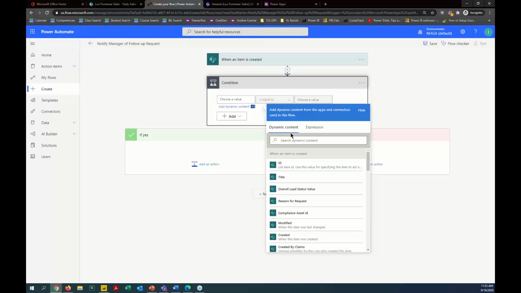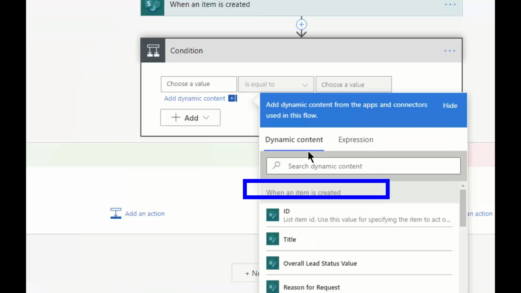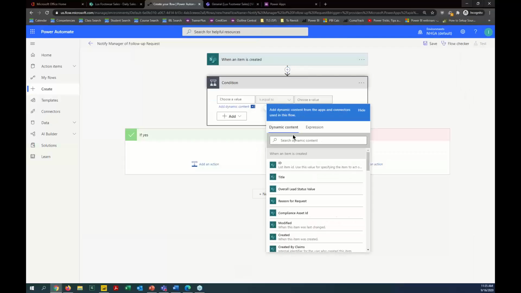Now, in a nutshell, dynamic content is information that was brought in above. So in the previous steps, this information was made available to you. You'll notice from the "when an item is created" step, it's showing me that I can dynamically pull in the lead status, the reason for the request, the name of the person who made it, and all sorts of other bits of information. And this is a beautiful thing because now it's easy for me to accomplish my goals all with just a few clicks.